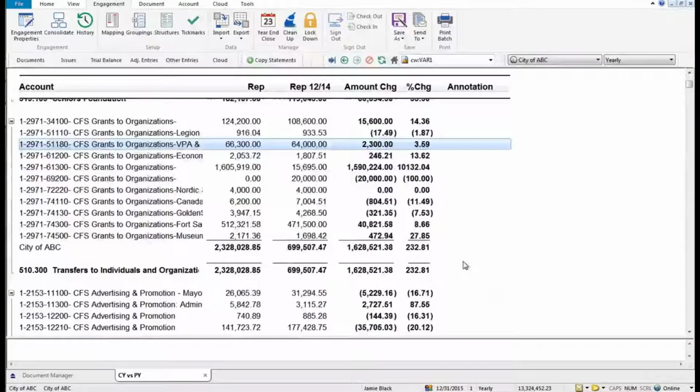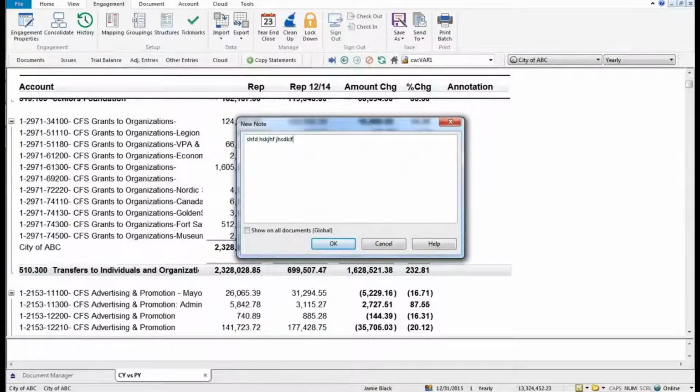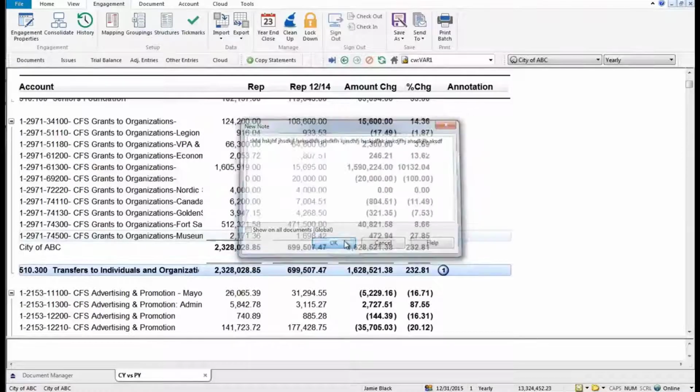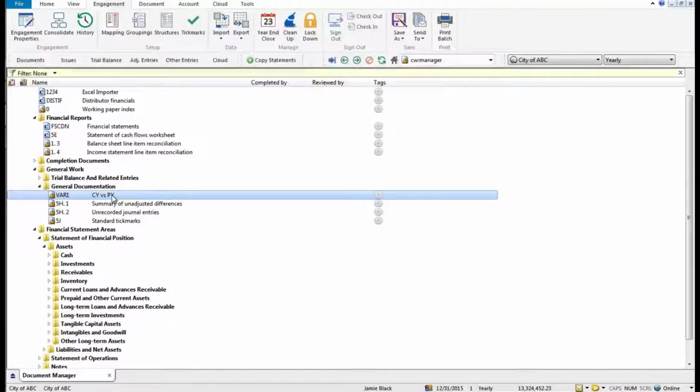And then again, so here, transfers to individuals and organizations, 2.3 last year, 2.3 this year. I can come in and I can add a new note where I explain what this variance is so that the auditor doesn't have to come in my office and ask me the question. I'm going to save some time and give them the answer to their question before they even ask it. That's current year versus prior year.